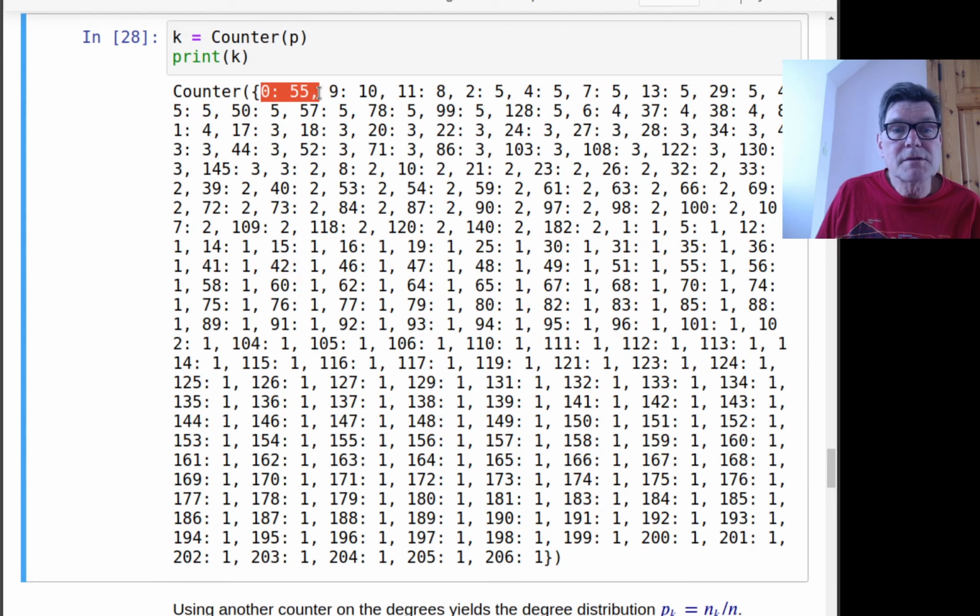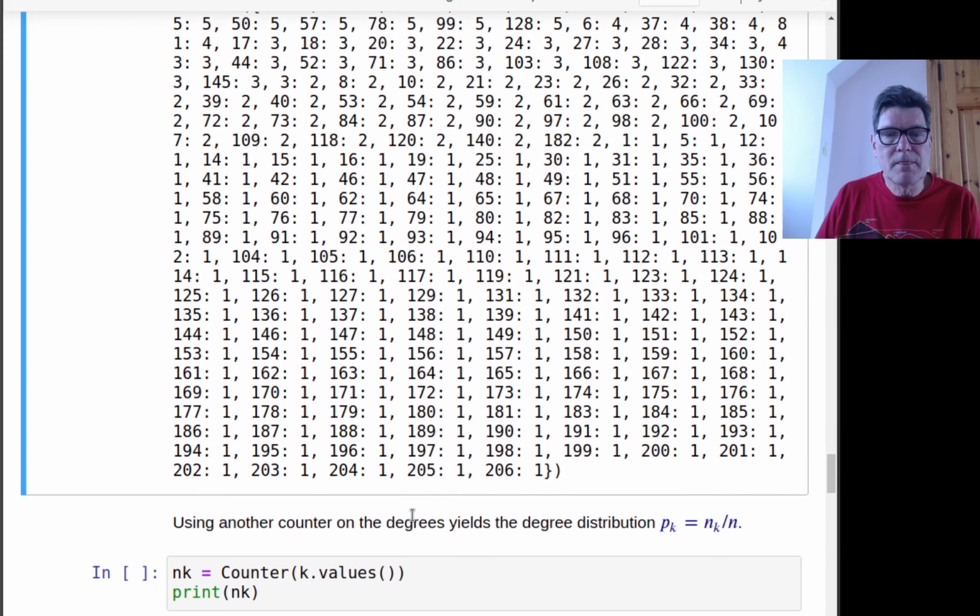And you see here that node 0 is mentioned 55 times, and the next one up is node 9, mentioned 10 times. That's a factor 5.5 less. And that's your power law in action. Node 11 is mentioned 8 times, and then it decreases drastically with lots of ones there, and at the end. So that's your power law in action. That's the counter.